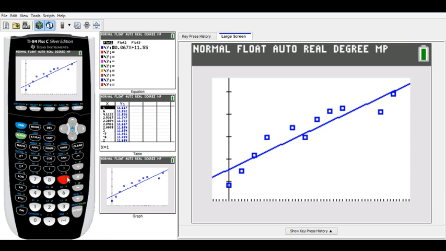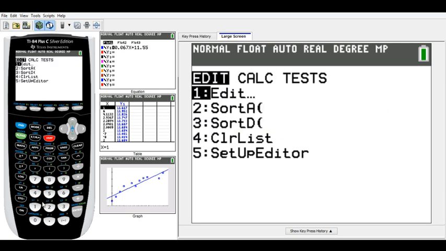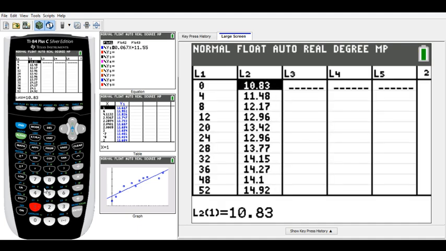Now what if you want to do something with the exponential regression? So here's another problem. Let's say you're talking about population growth or bacteria decay. That would be considered the exponential model. So here's one of the problems. Again, we'll change the data. Go back to stats, edit, again L1, L2.